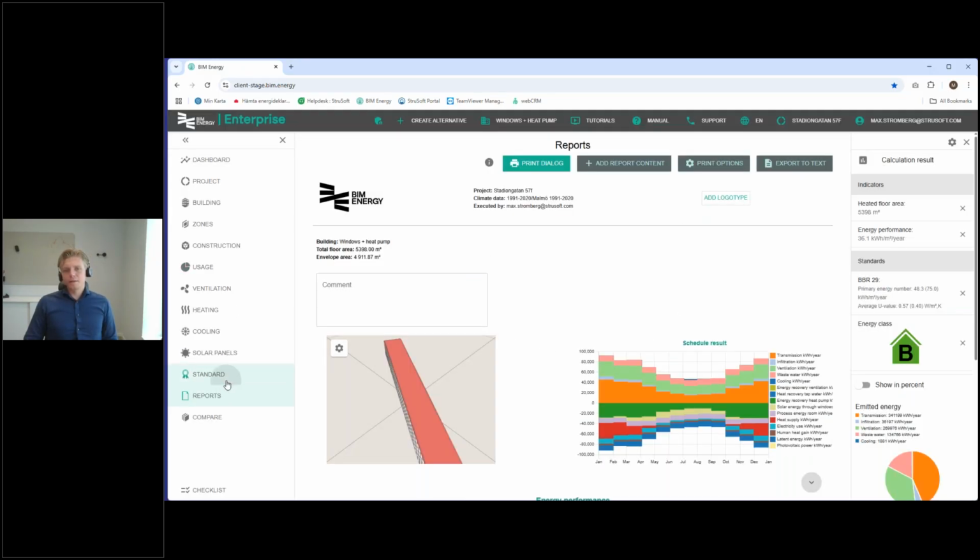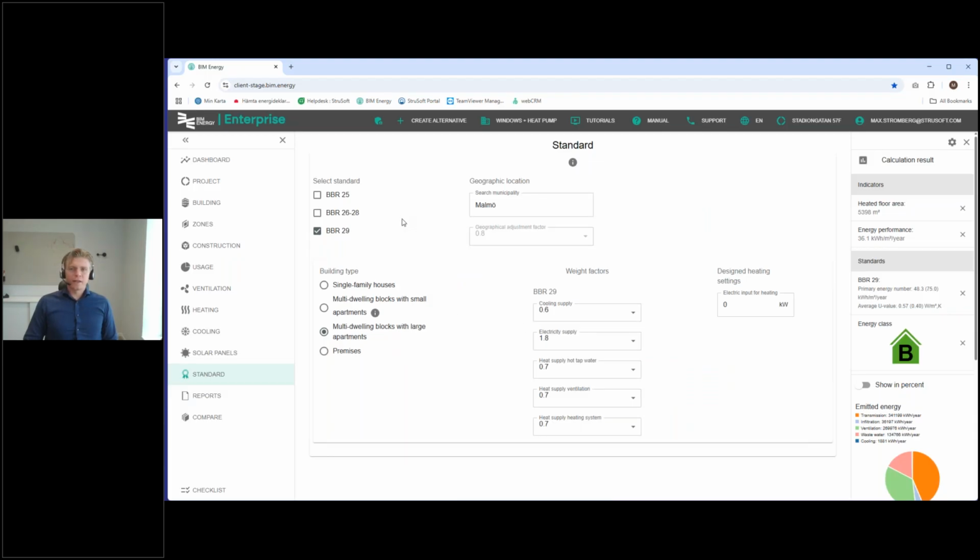And in standards, right now we're always checking the latest standards. We update them as soon as they come out. Right now we're in BBR 29, and that is what the energy class is from. But we can also check compared to older standards.